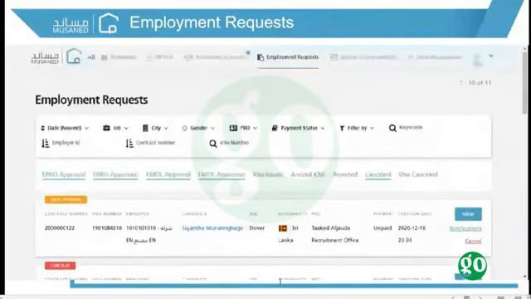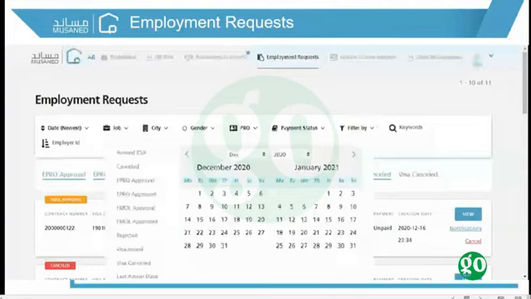Regarding the filter by section of the filtration bar, in case PRO selects one of the statuses appearing in the left-hand side of the drop-down menu, system would display employment requests that ever had the selected status during the entered date. So if one of the statuses was selected, then user should also select the desired date in order to display the employment requests that ever had the selected status during the entered date.